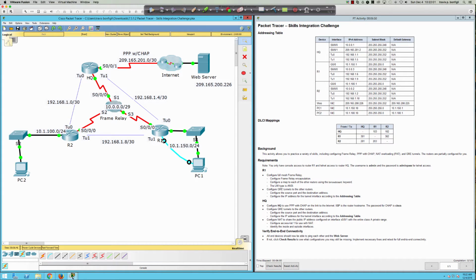And so this is actually what they're trying to say here, is that you only have console access to router 1, but they don't tell you that you actually need to put the console cable in there. So this can be a little frustrating at times. So anyway, that is how you get the console access.